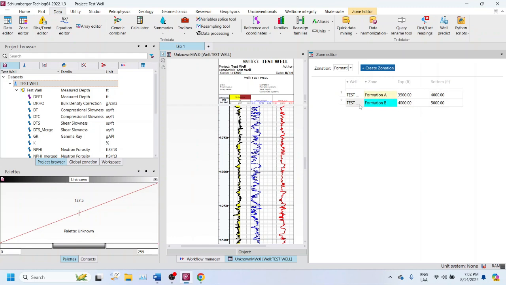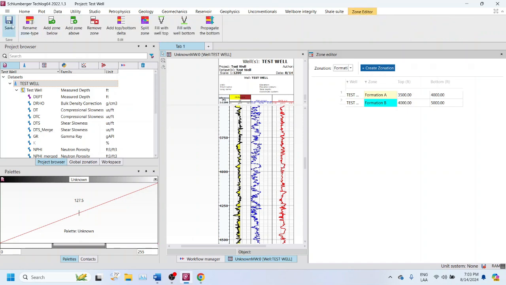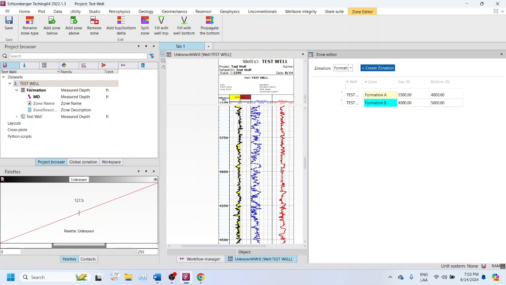Also, there's a way to upload formations using an Excel or CSV file, but that will be covered in another video. So once we have these formations in the zone editor, we go to the zone editor panel and save this formation so that we have it in our data set, where we have the data of the well that we are using to practice with.